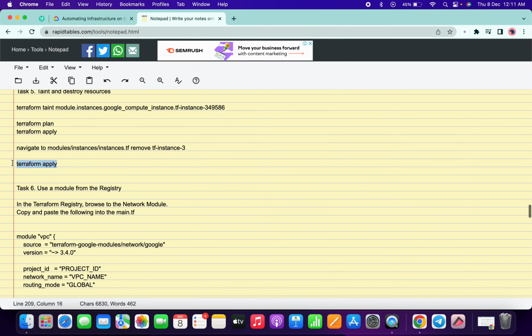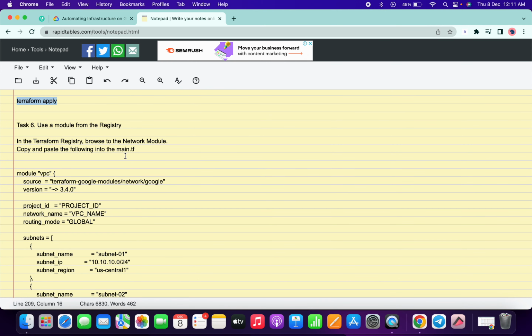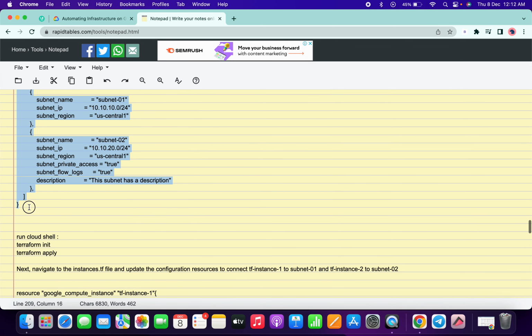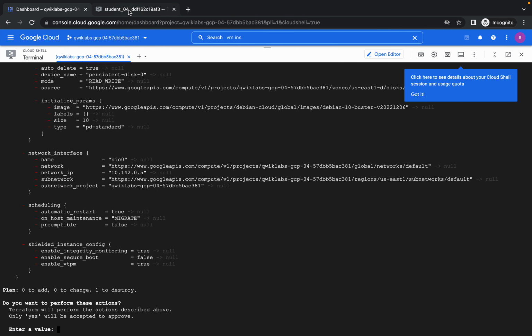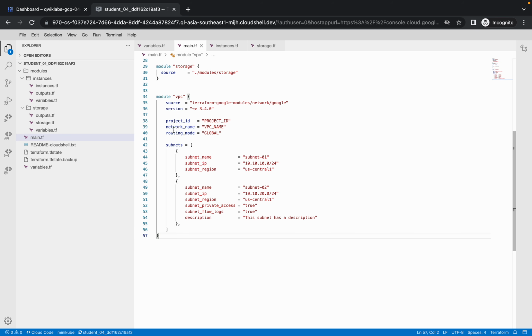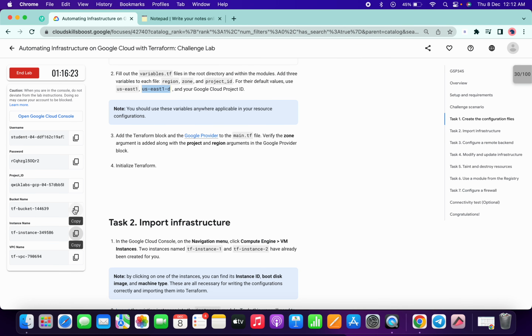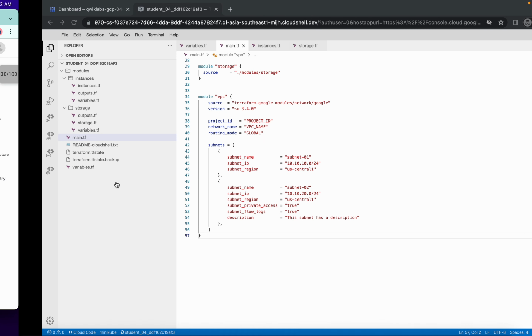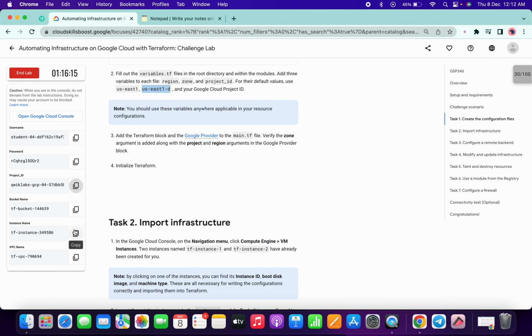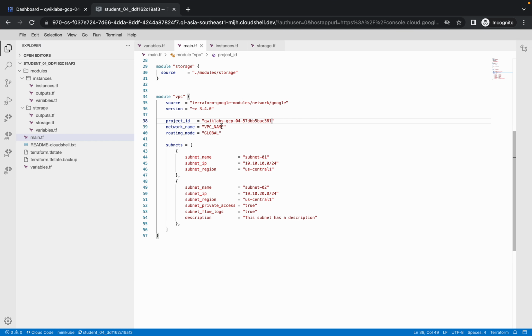Meanwhile, what we can do, we can edit the main.tf file. So just copy this thing like this, go to main.tf and add it over here. So here we have to add project ID and VPC name, and again more things we have to add. So first of all, copy the project ID, replace over here, then copy the VPC name and replace over here. Now here please pay attention, we have to change the region also.